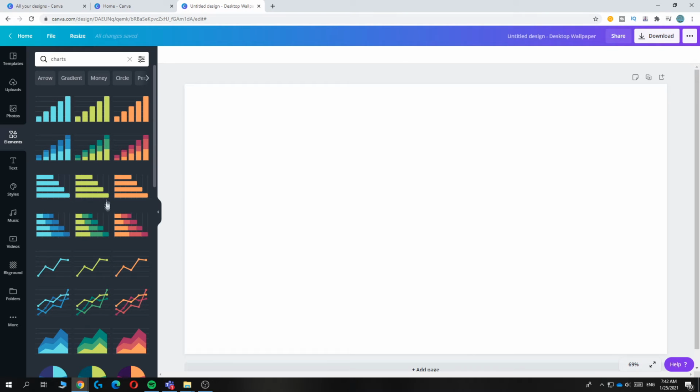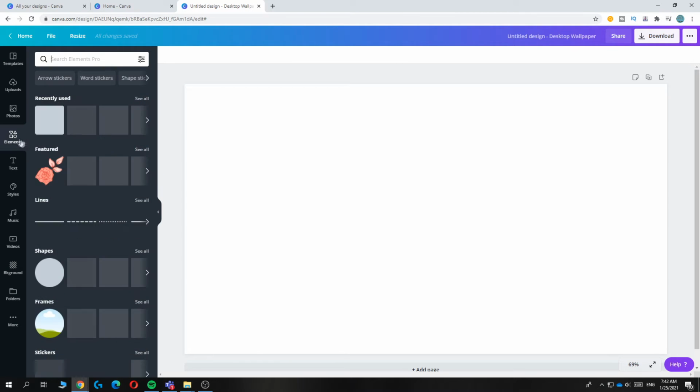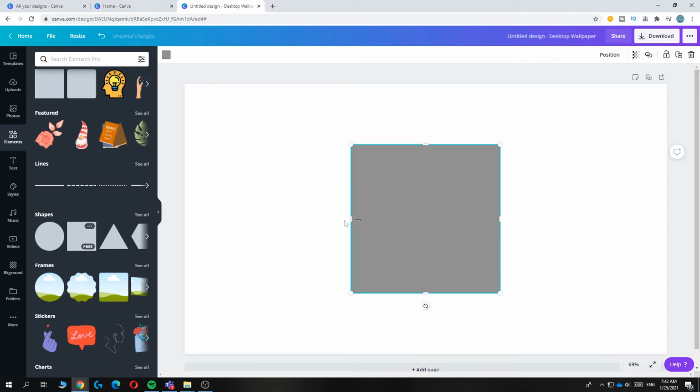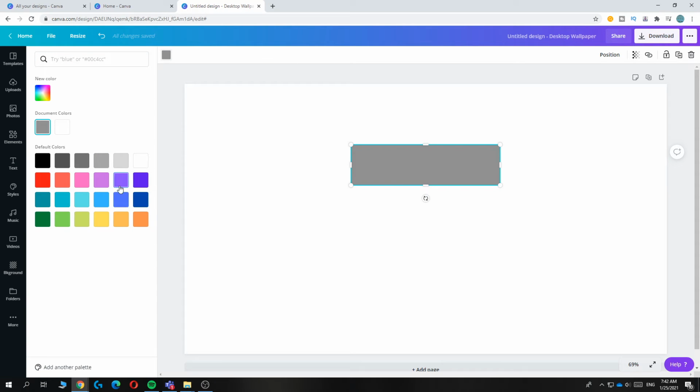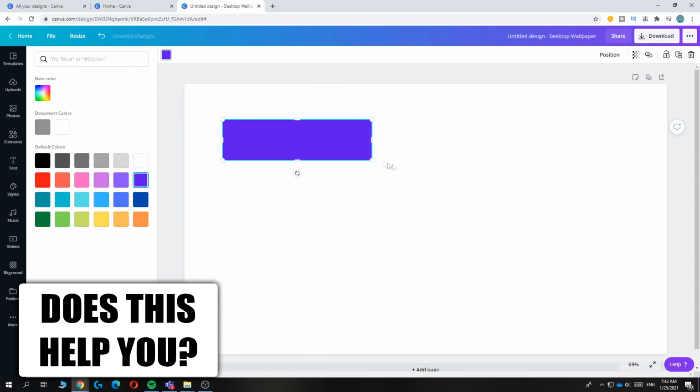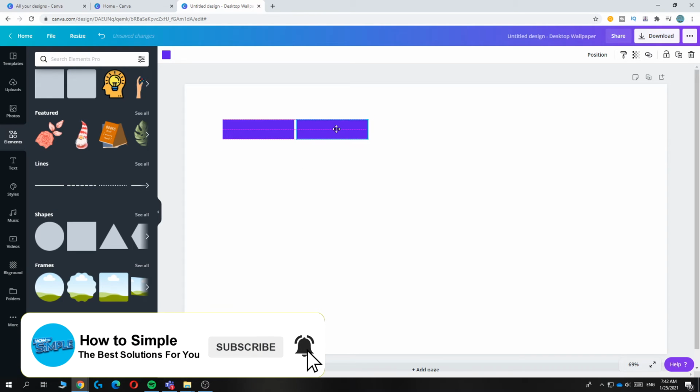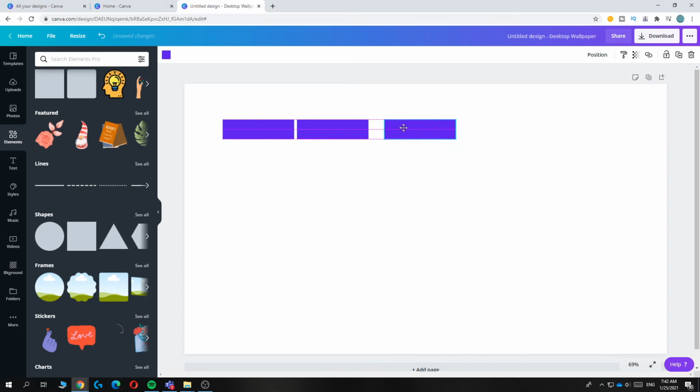to use this option. So what you can do instead, go to Elements, still to Elements, go to Shapes, and pick this shape. Then change it to the color however you want. So I'm going to choose purple. And then put it in line however you want. So I'm going to do that right now. Just paste it like this, however you like.